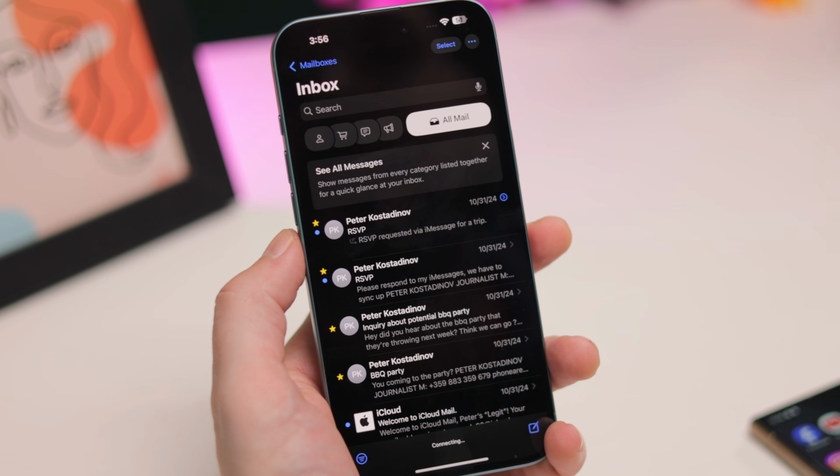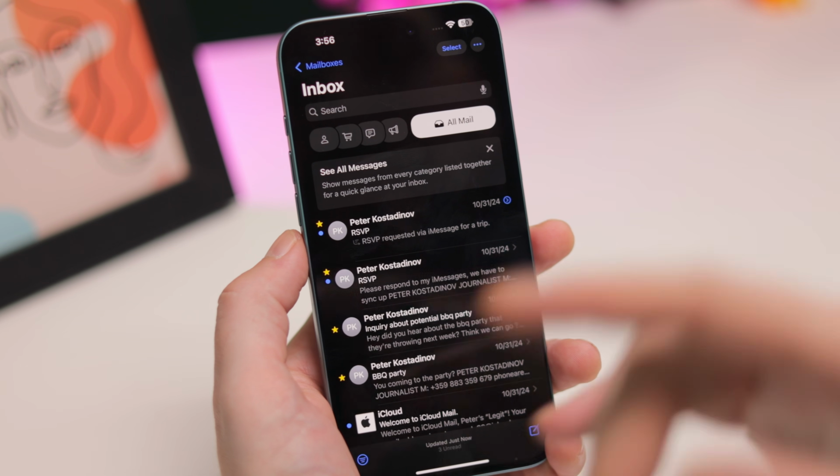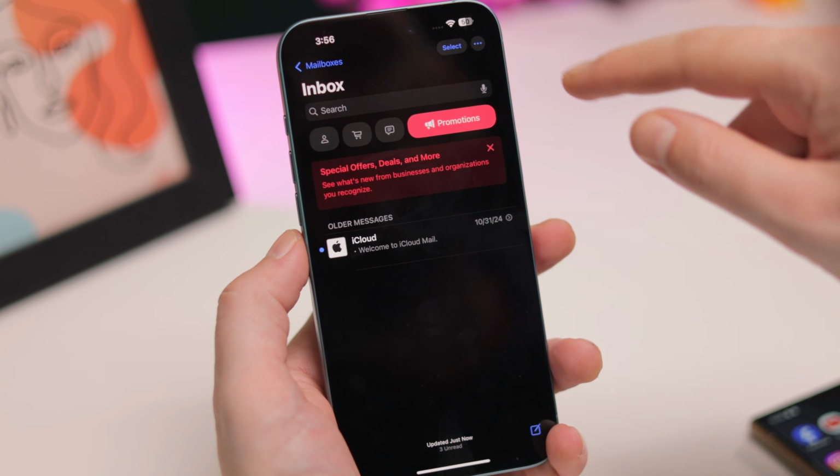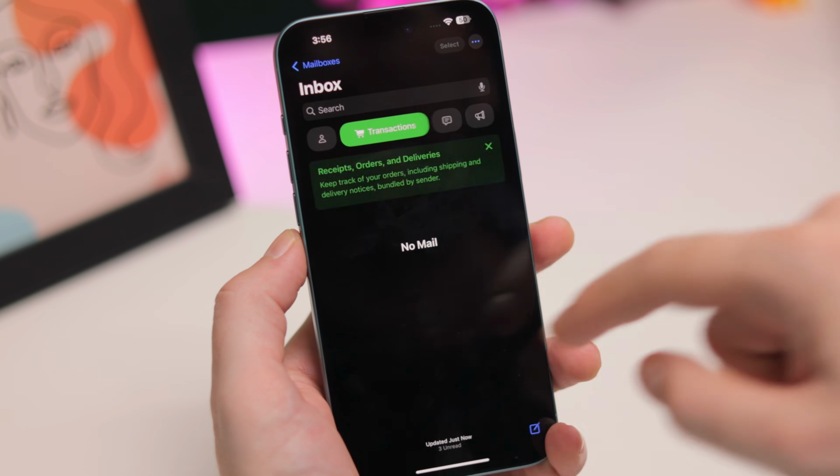And by the same logic, there is a priority mail AI, which again pulls up the more important emails to the top. Google has the new Screenshots app, which is actually surprisingly extremely useful.